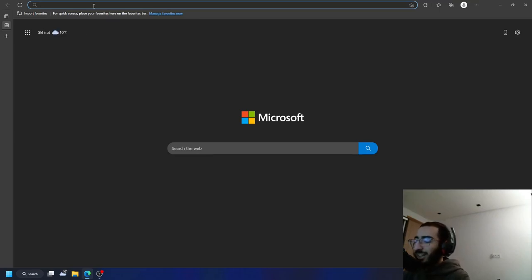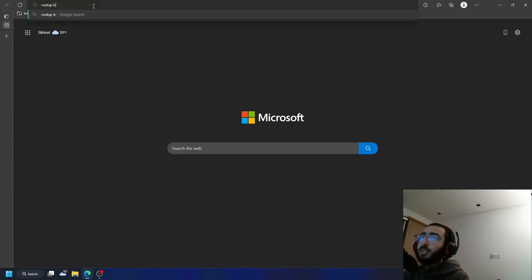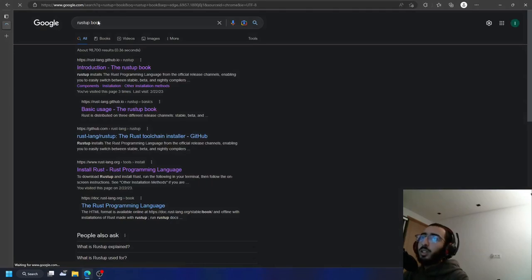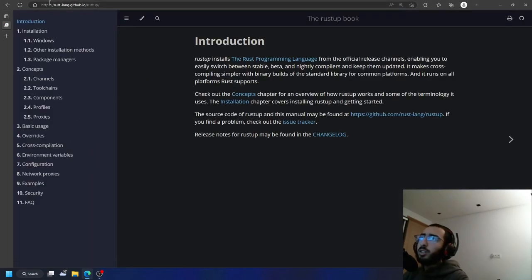So anyways, you're going to go to your favorite search engine and type in Rustup Book, okay? And then you're going to find this website right here, which is lovely. This is always going to be up to date, so I really, really recommend you to go through this guide and read it carefully. It's just packed with a lot of beautiful information, and let me tell you, it's really valuable.